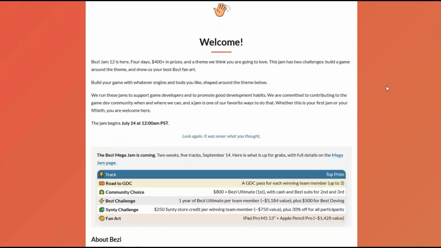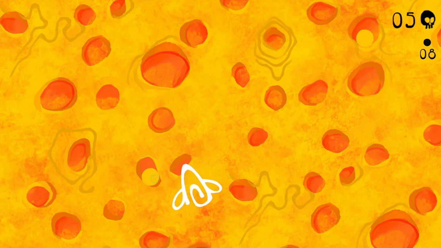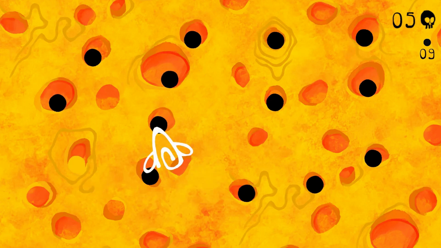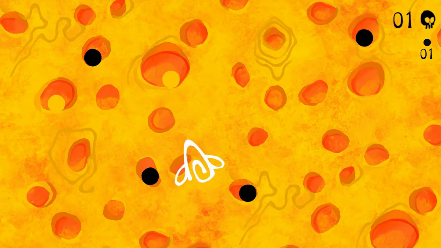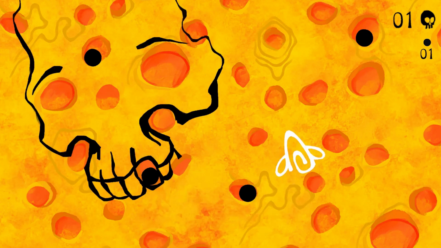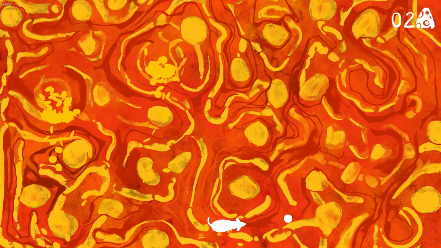Here is the game I made during the Bezi Jam. The game is played entirely with the mouse, just clicking and moving. So in the first scene you have to find the correct pair and complete the picture. In the second scene you have to find all the pieces of cheese hidden inside a maze. That meant I had to change both the cursor and its behavior between the two scenes.